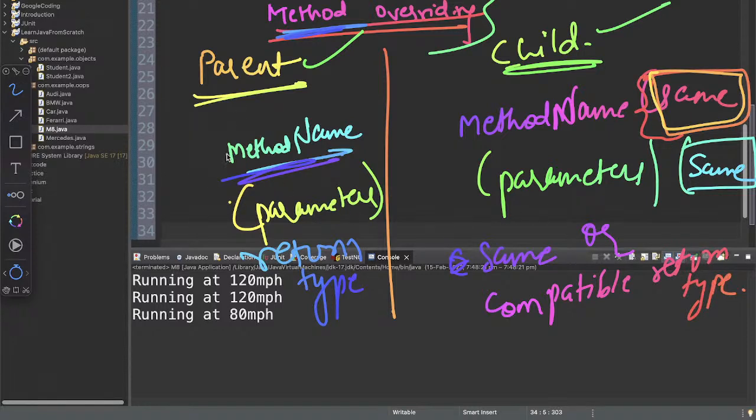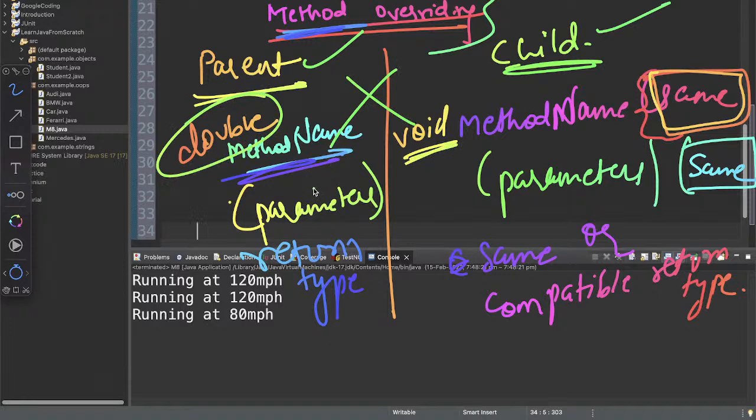For example, over here I'm having double return type, and over here I'm saying void. Is it compatible with double? No, which means we'll get an error. Correct? We'll get a compiler error, incompatible return type. So this is not a valid example for method overriding.